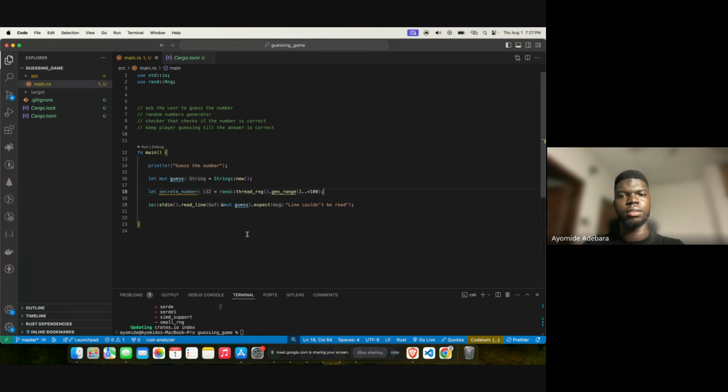Good. So now we have our secret number. Our secret number is basically generated from this random number library. So the random number library generates the secret number for us, and that's exactly what we are using. The number we are generating is a number between 1 to 100. So let's print out the number to be sure.